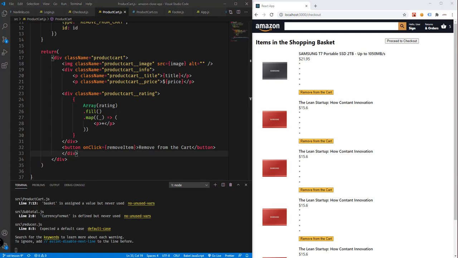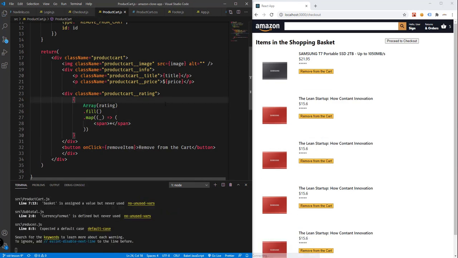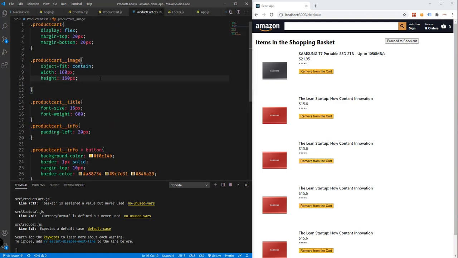So what's left is the styling of our p tag. Maybe we can change this into span to avoid adding new lines to the stars. Okay, there you go. So we can see that we have added CSS to our images, to the title, and of course the prices. Maybe adding the border to our image will make it a bit better.